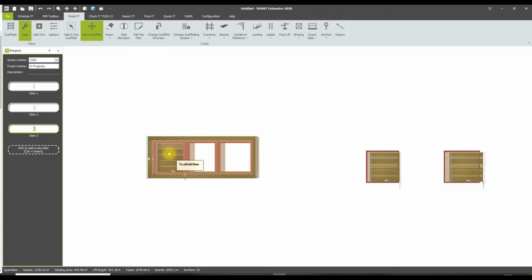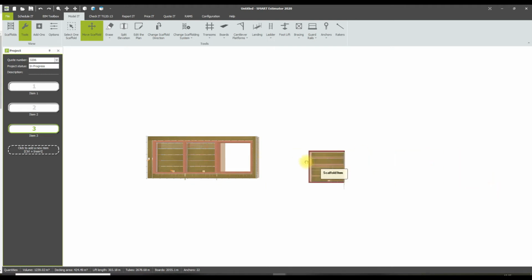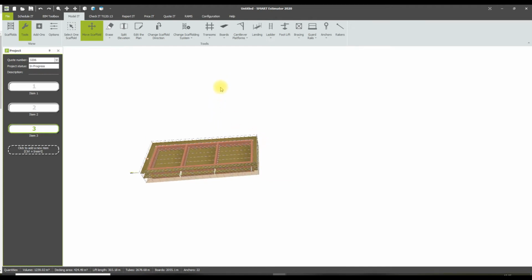Now, I find with the move scaffold tool, it does not like going diagonally, so it works best if you move in a horizontal and then a vertical, or a vertical then a horizontal, whichever works for you. And if you click once, drag it, let go of the scaffold, and then click again to do the next direction, you'll find it much easier to use.